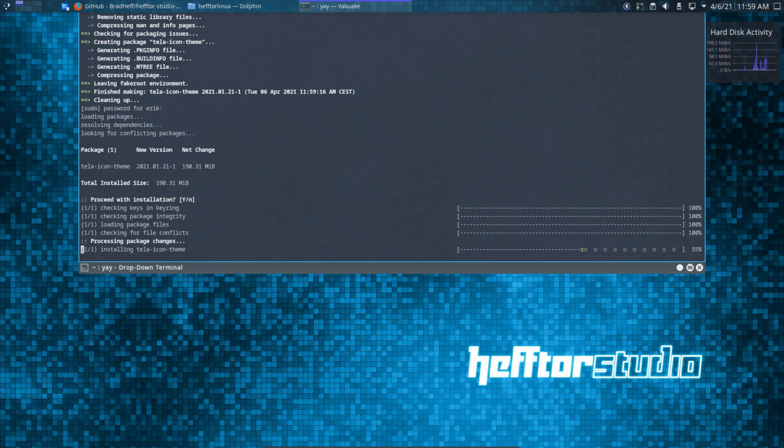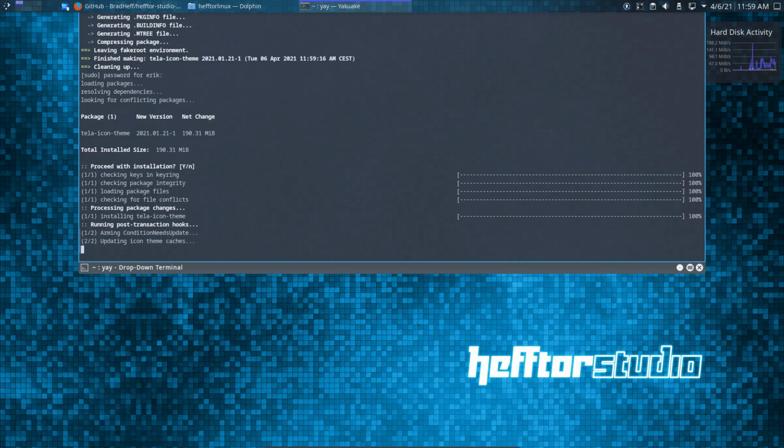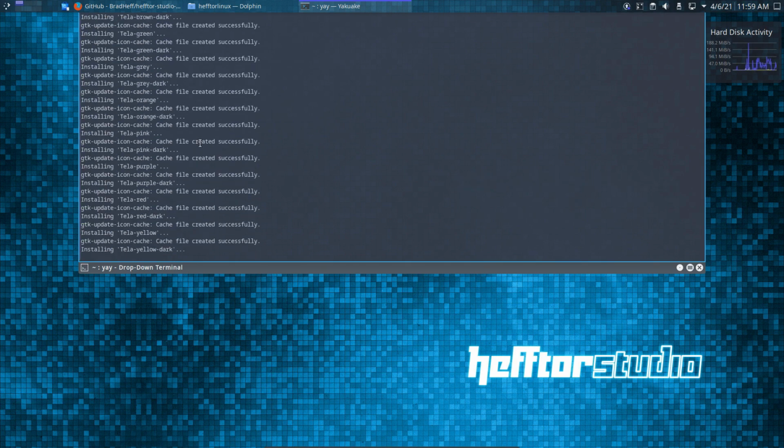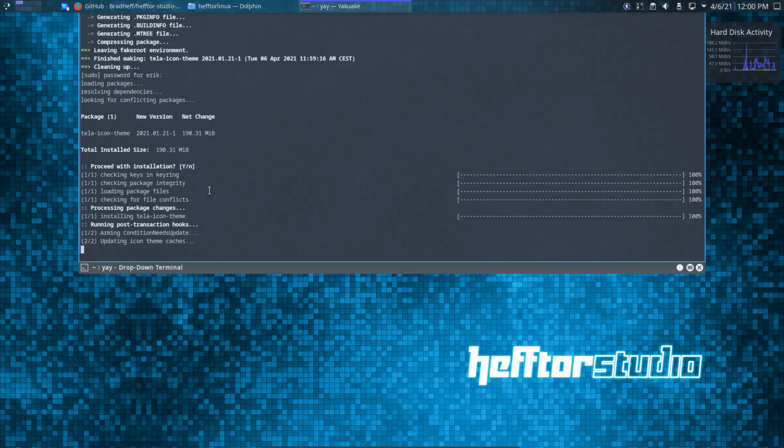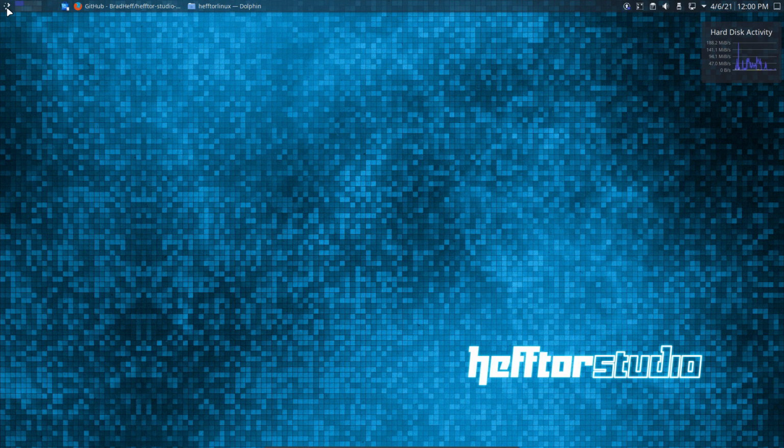It's only the build process that is annoying. Because, yeah, we're used to speedy installations because we pre-built them and put them on the repo. This is coming from the AUR. You build it yourself. Updating icon theme caches. I was doing that up there as well. Cache file created successfully. There you go. And then go away, F12.